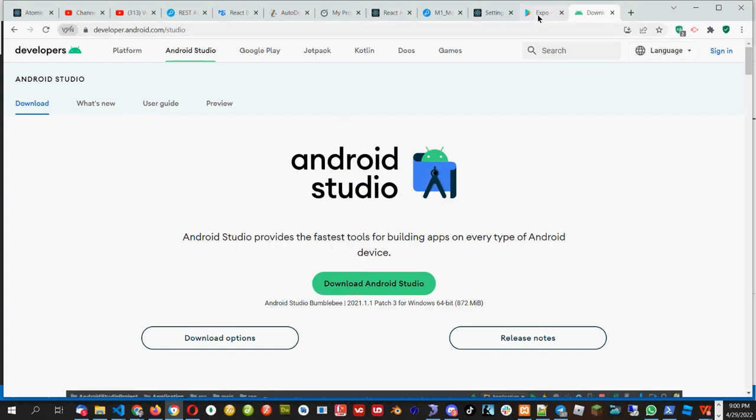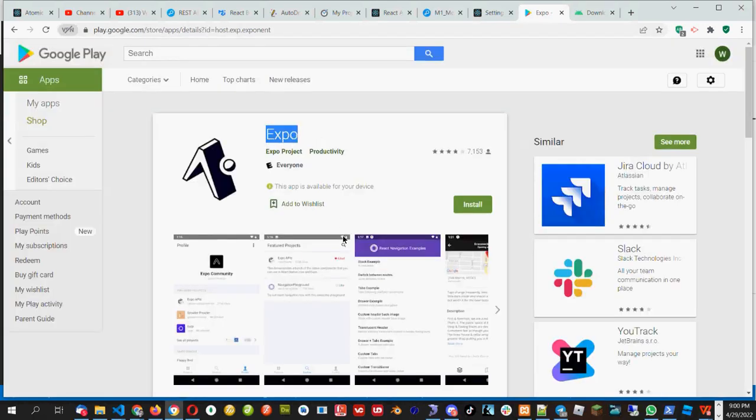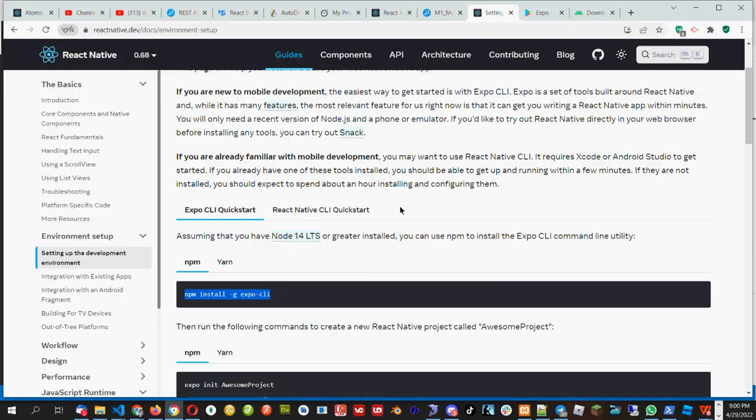You will install this Expo. Through this, I can check the UI directly on my mobile. Yes, you have to install this application on your Android, so whenever you build something, it will directly appear on your mobile. So you need this Expo, through a QR code, right, sir? Yeah.